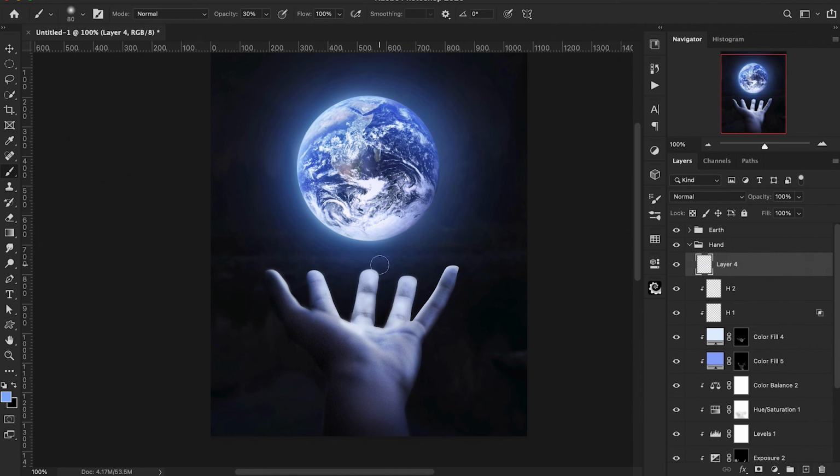So we've added the new layer on top. Let's increase the brush size by pressing that right bracket key and using that bluish color. Just give it a couple of dabs just right around the top of the hand here, just kind of on the edge as well. Just so we can have a little bit more of that light rays emitting from our planet.